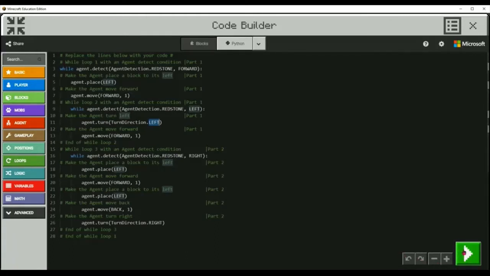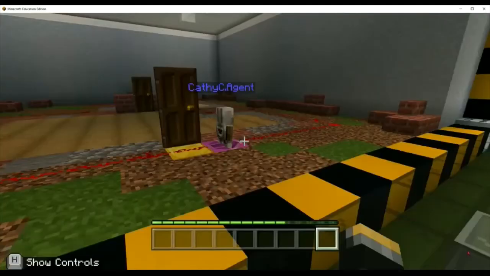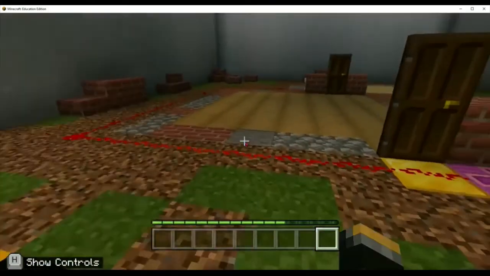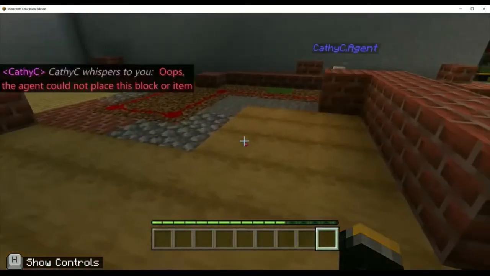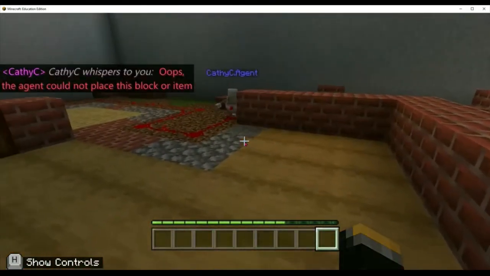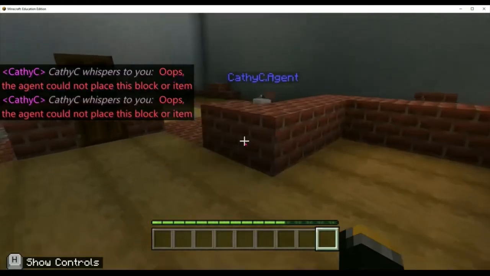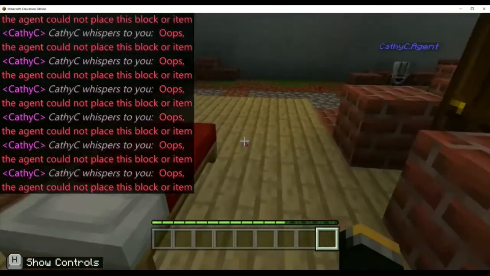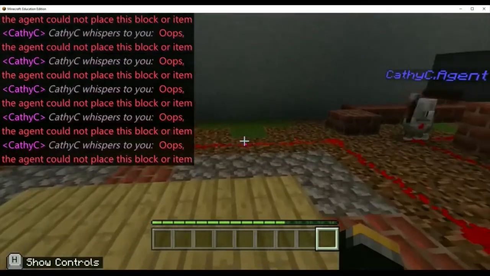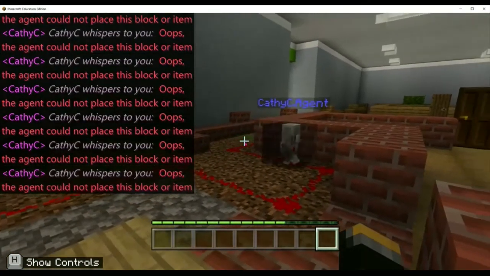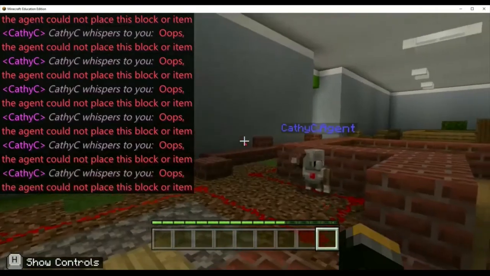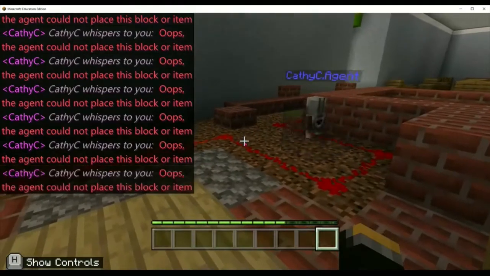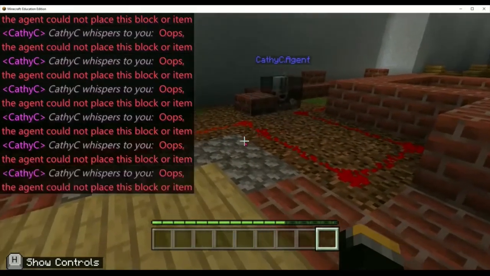Okay, so let's go ahead and see what happens. We're going to hit play to compile and run the code. Let's just watch. All right, so the agent is doing its thing. It's making left turns. Oh my, it made a right turn. It did it. No, it didn't. It's stuck in an infinite loop. It's not figuring it out. Okay, so we need to stop this code.